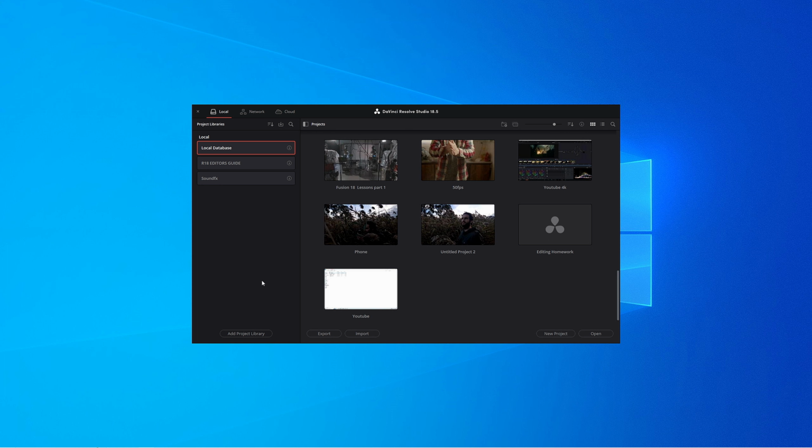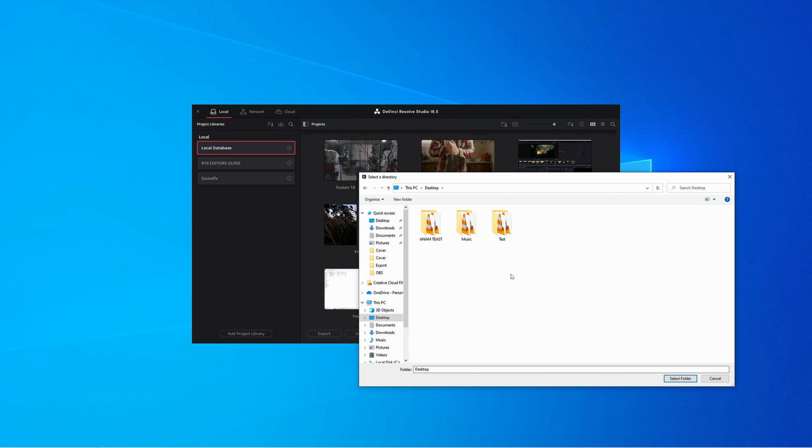So the first thing we want to do, we want to add project library. So come down here, add project library. And we're going to name our short film. So we'll just call it short short. Why not? Now I need to put in a location. So let's put it in desktop and create a new folder. Again, short short. Double click that.